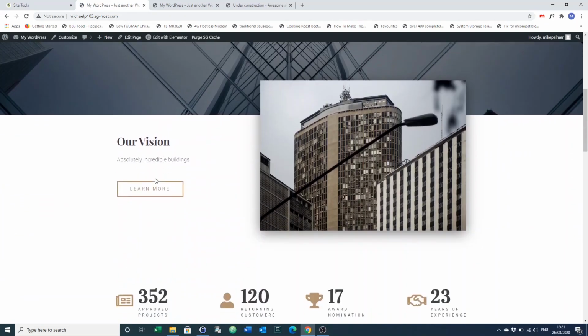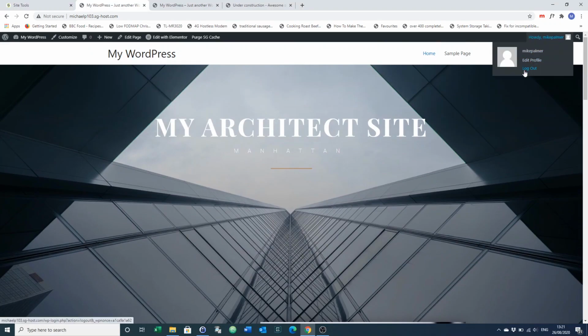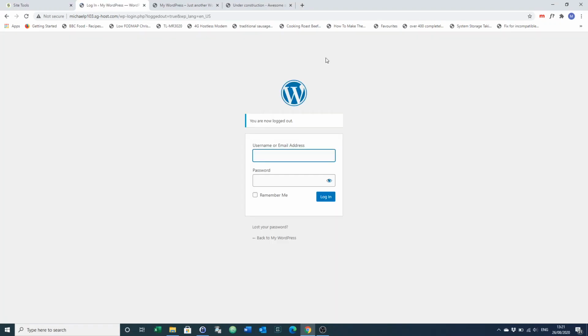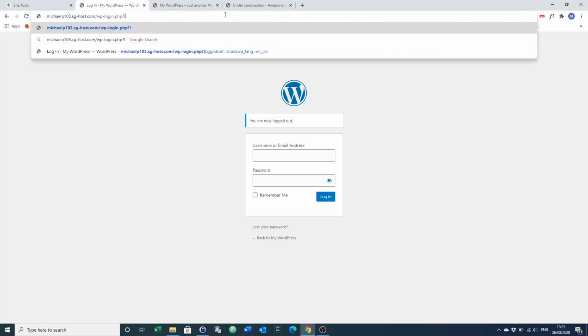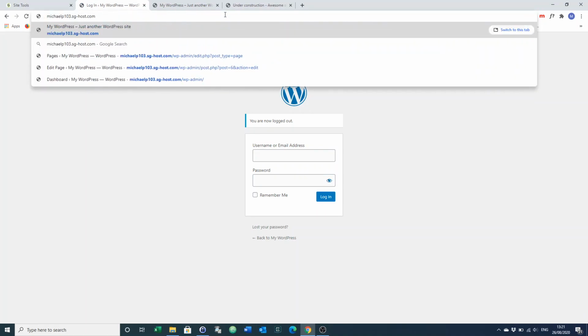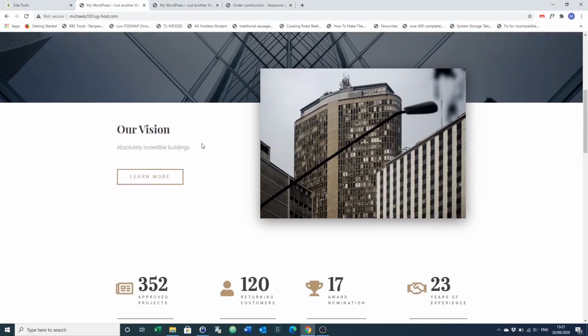So when I finish with all my changes, I just go over here, log out. Logged out of WordPress. Then if I go to the URL for the site, which is michaelp103.sg-host, click return, and the site comes up. And there it is.